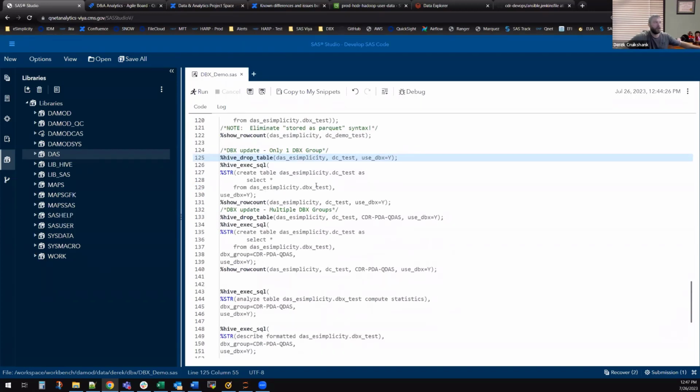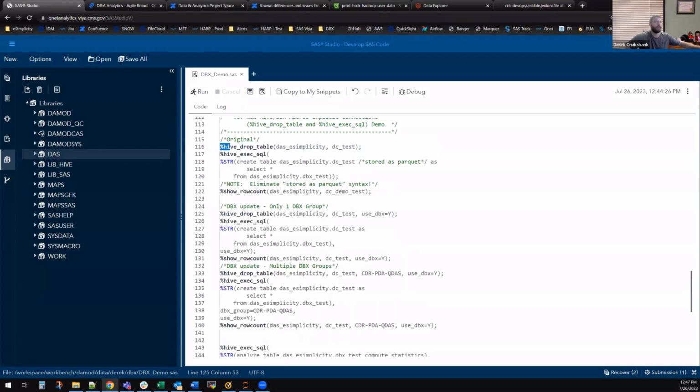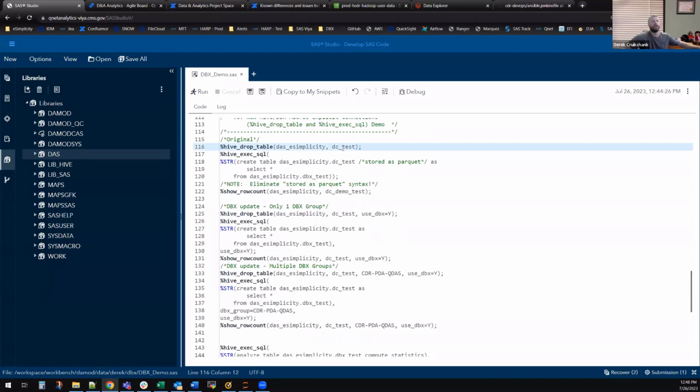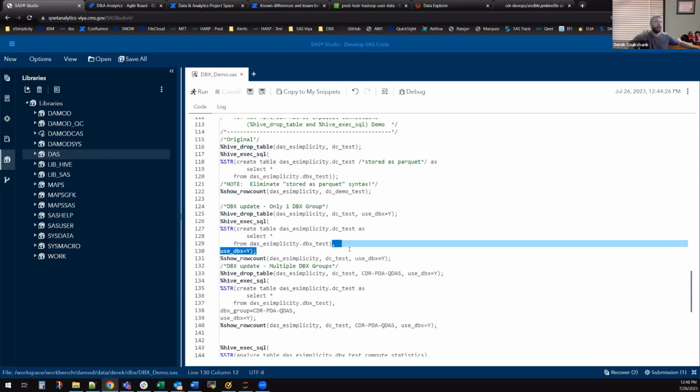So the only additional thing that you have to add to these macros is the comma use_dbx equals y. This simply is going to run and execute everything where it determines if the table exists. If it does, it drops and purges it. It then creates this table, and then it's going to run a show row count, where it tells you the number of observations in this table as well as the size of the table itself. To run this belonging to only one AD group is simply adding the additional comma use_dbx equals y parameter to each of your macro calls. There, here, and here.